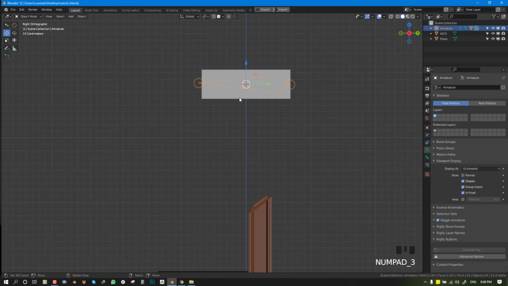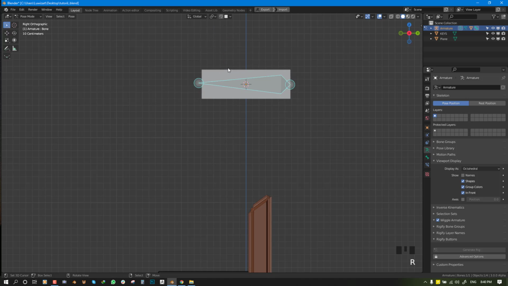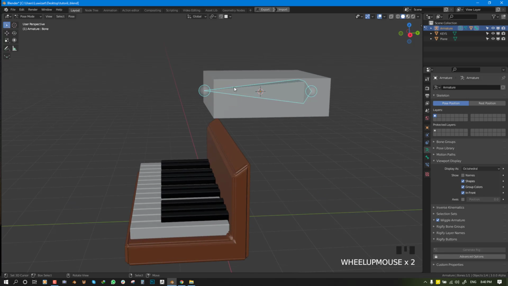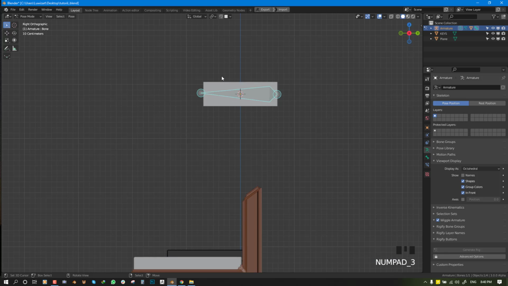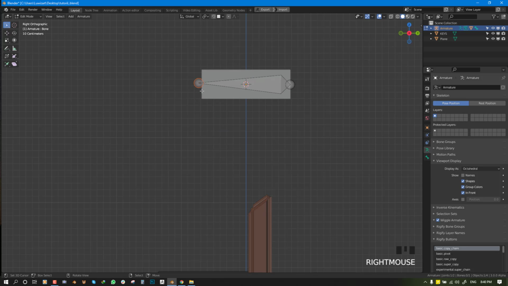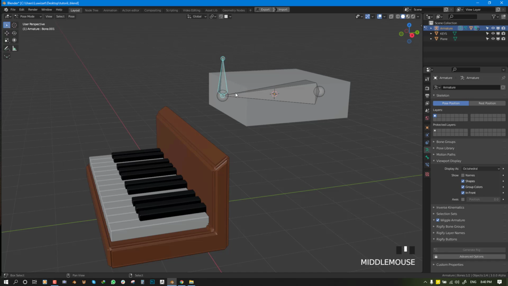Okay, so now we can have the keys moving up and down, but it's going to be tedious for us to rotate it anytime, especially for what we're trying to do. We want a system that will trigger it to go down. For that system, we need to add a constraint, an IK constraint. So basically, I'm going to add the IK controller.